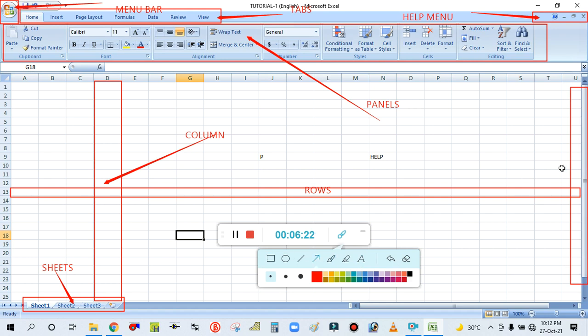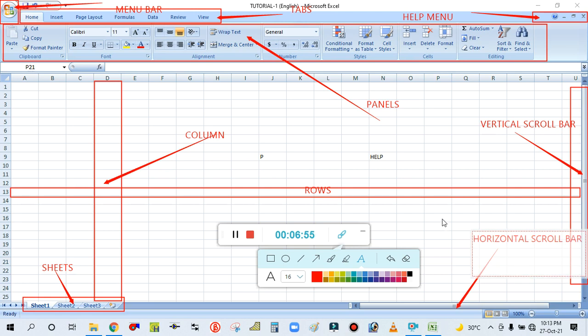the vertical scroll bar. This is called the vertical scroll bar. This is called the horizontal scroll bar. These are some basic Windows tools of this Excel program. I hope you understand these tools. So let's start how to work in Excel.